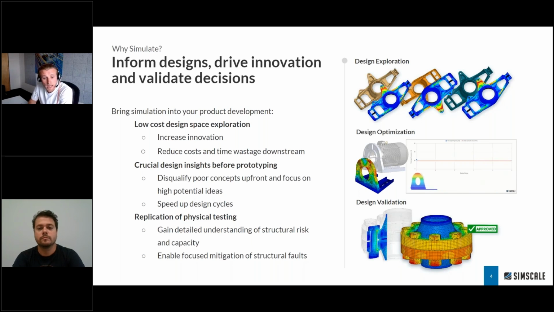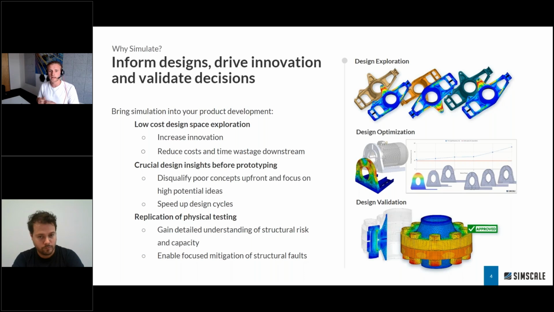The final thing about validation, we want to make sure we can replicate the physical testing exercises that you actually do on your physical products. Now, physical experimentation is fantastic, but you can only have so many strain gauges. You can only have so many accelerometers, right? If you have a problem in your physical testing, you want to know point-wise exactly what is happening at every point in the model, and that is what simulation can bring.